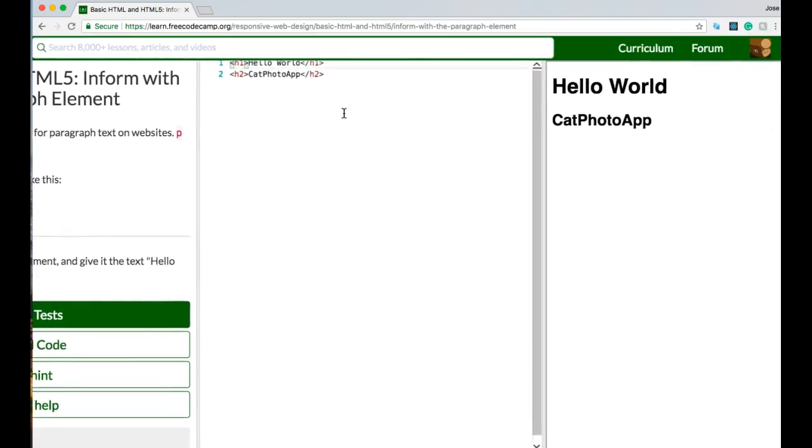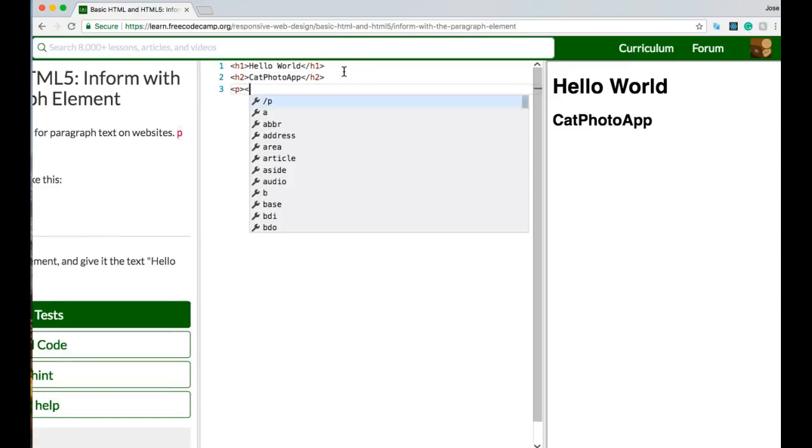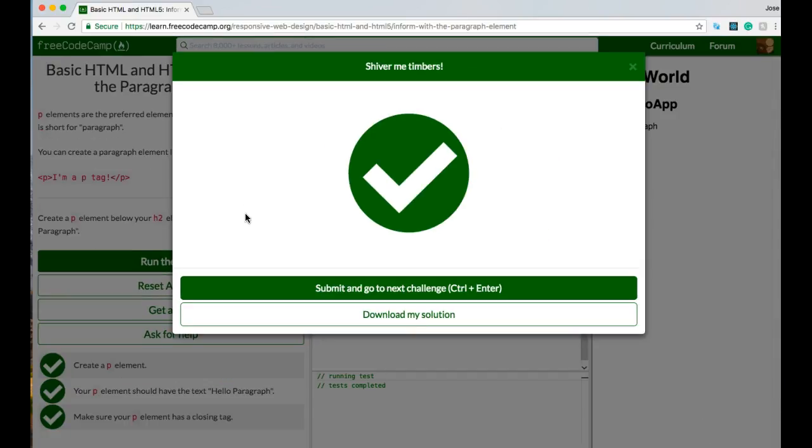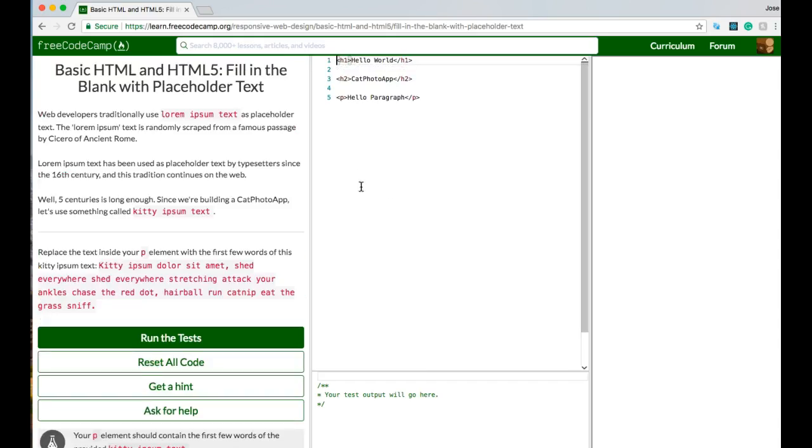Now we're going to do a paragraph. P and a closing P. In between there we want hello paragraph. So let's do hello paragraph. Run test. We did pass. So that's the paragraph element.